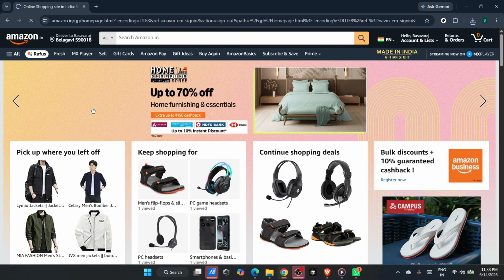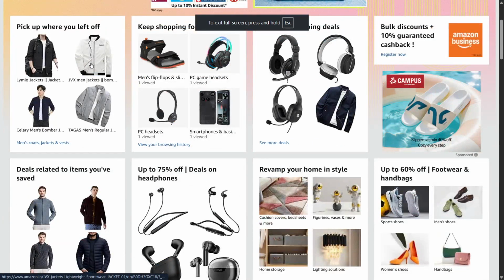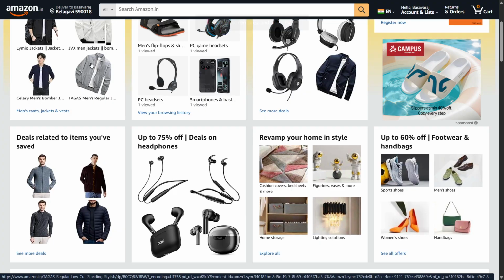Logging out of your Amazon account on the app is a simple process, and it's important, especially if you're sharing your device with someone else or just want to ensure your account is secure. To start, make sure you open the Amazon app on your device. Once you're in the app and logged into your account, you'll want to locate the menu for your account settings.